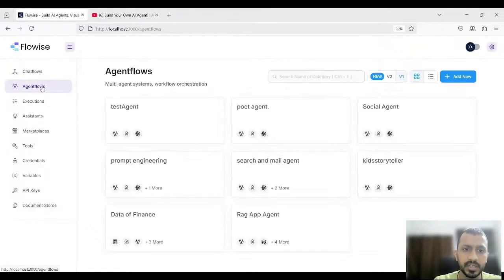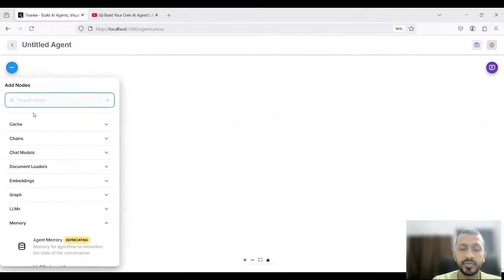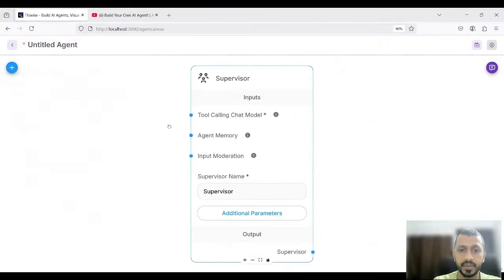Now we have to go to agent flows, and in the agent flows we can go for add new, right, for creating our agent. So what do we do after add new? After going to the add new interface, here we start creating our agents, right? So the first thing required is the supervisor. So we just call for the supervisor over here, right?